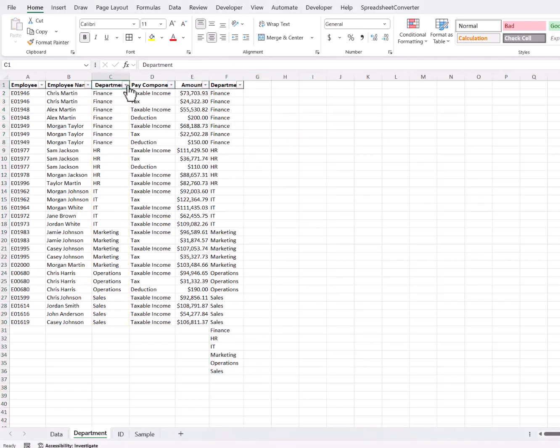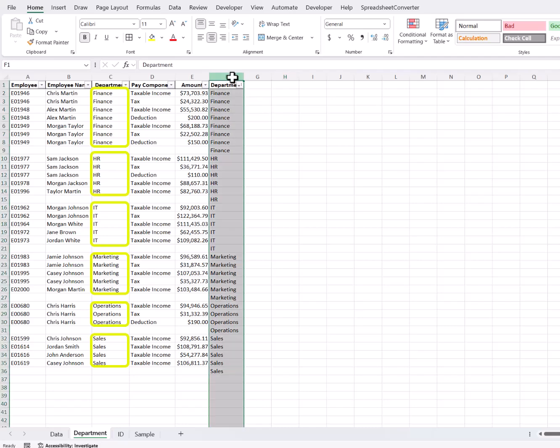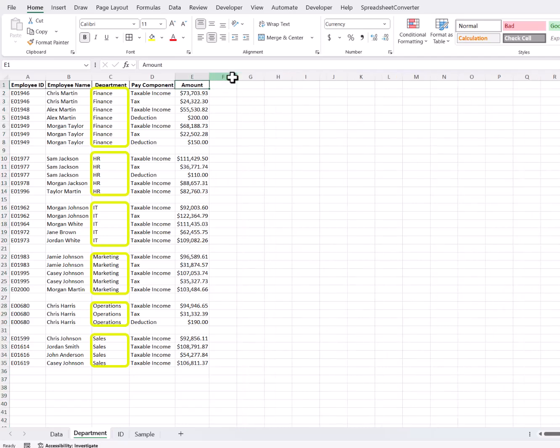Next, sort both the original criteria column and the assist column to organize the data. Finally, delete the assist column, and that's it. Now, we've successfully inserted blank rows whenever the department value changes.